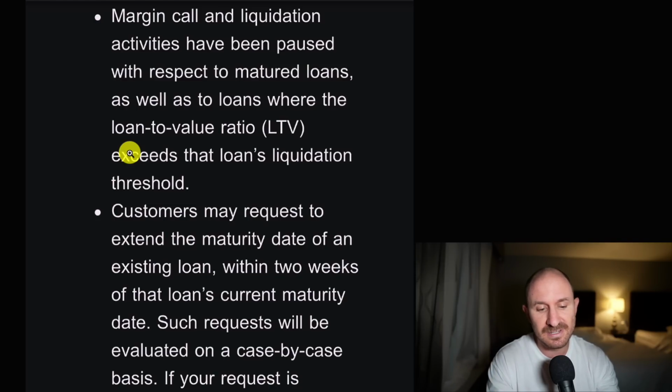How I'm reading this is if you took a loan and you used like Bitcoin as collateral and Bitcoin goes really, really low, what I'm reading right here is that they are not going to margin call and liquidate you. Those activities have been paused for loans where the loan to value ratio exceeds, meaning goes higher than, that loan's liquidation threshold. So this is a good thing, how I'm reading it. Please let me know if I'm reading this incorrectly. Basically saying they're not going to liquidate you and they're not going to send you a margin call notice.